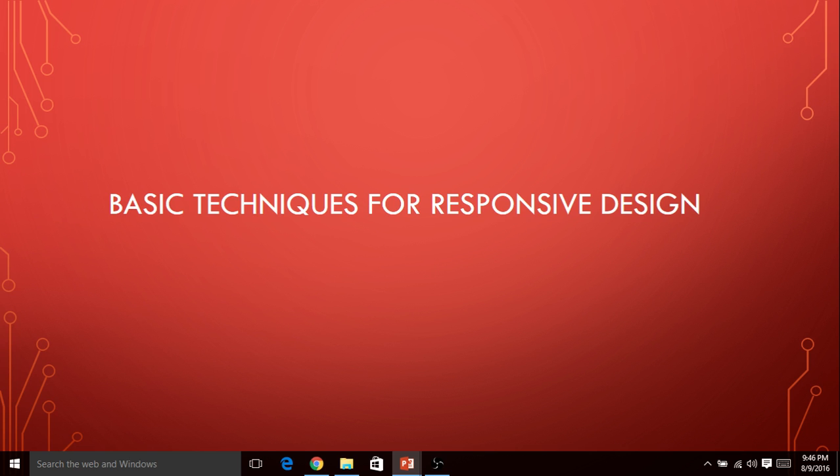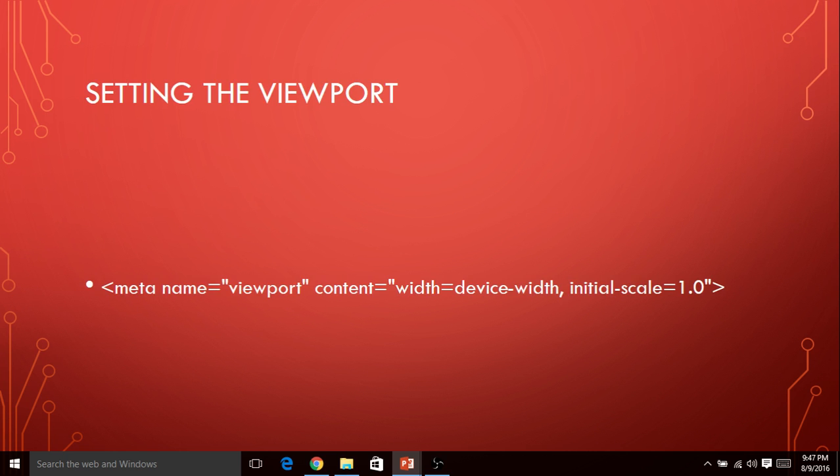Today I'm just going to touch on a few basic techniques for responsive design for students like me or anyone who's just kind of getting started out. And one of the first things you can do is set the viewport using this code below or on the screen.